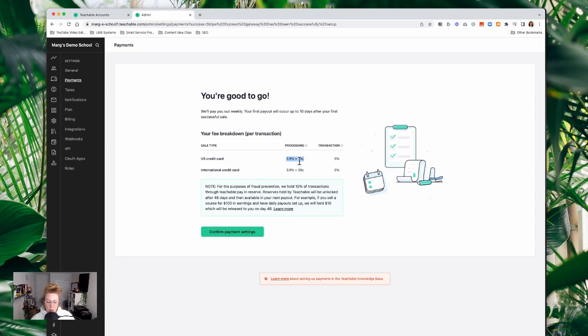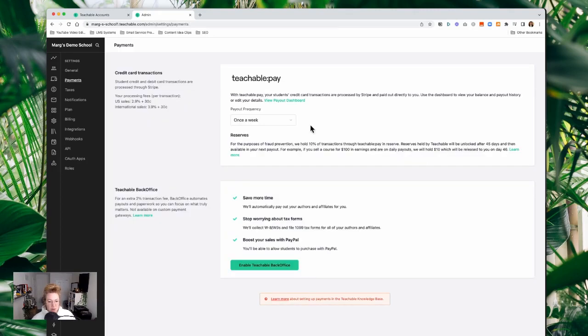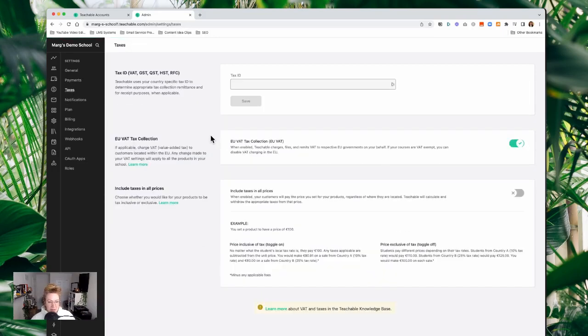This goes to Stripe, the processor that's processing your accounts: 2.9% of all transactions plus 30 cents. And then the transaction fee is the one that goes to Teachable. So we've set it up once a week. All of this, we can always come back and enable back office if we choose to in the future. Looks like everything is ready to go. So, our payment setup, taxes.